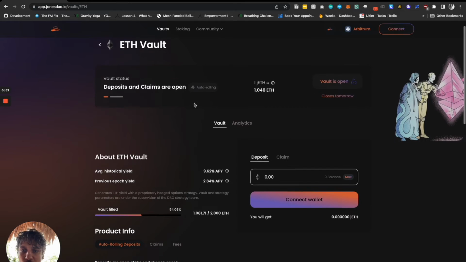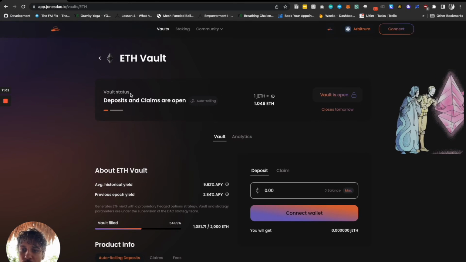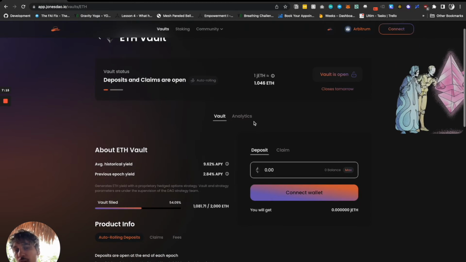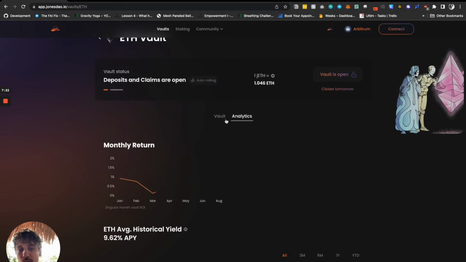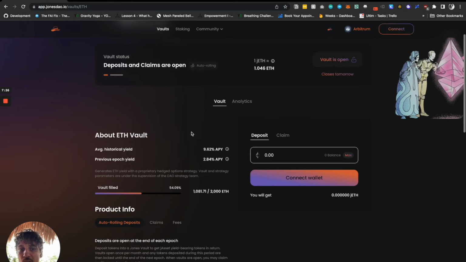So let's go into another, let's just go into one of the vaults here. So we have the vault status: deposits and claims are open, auto rolling. Again, I want to get a bit more information on that. I like that they use a tooltip here, which gives you a bit more information. And then you have the vault and the analytics, and what this does, I think, is a segmented control. So it just goes from vault to analytics. I would love to not see this just floating here, and to see a component around it.